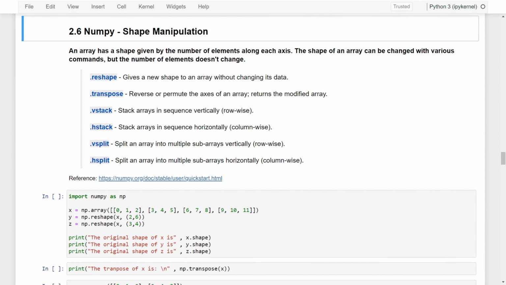Welcome back. We just learned in the last video about indexing and slicing. In deep learning, very often you need to deal with the structure of arrays. In this video, we will cover some techniques to manipulate the shapes to facilitate the training and learning. Let's get started.